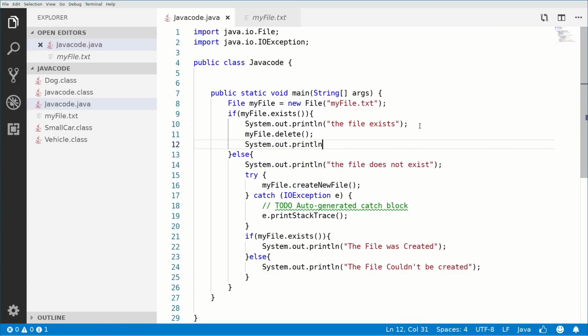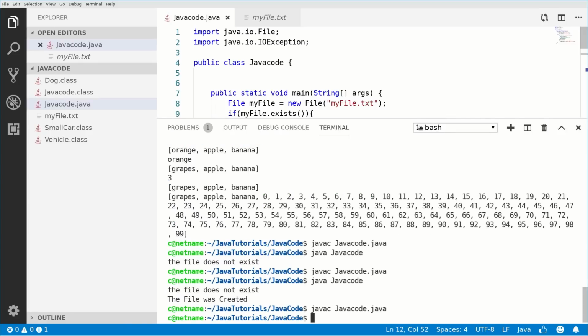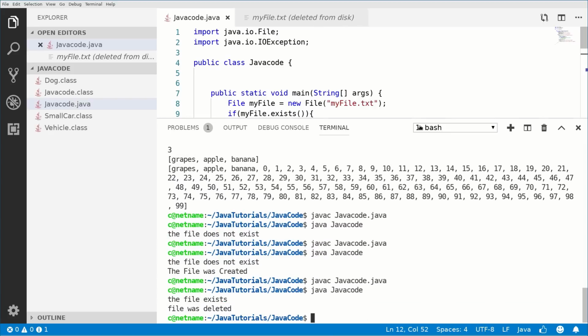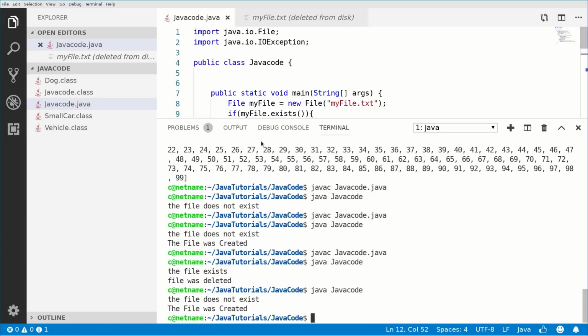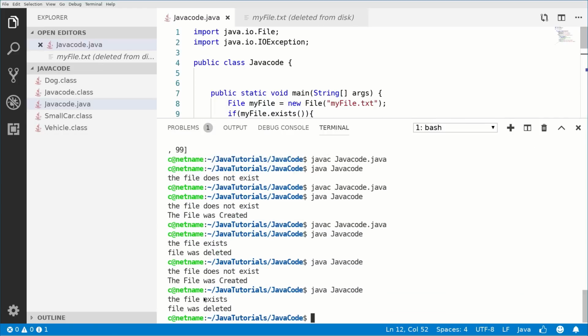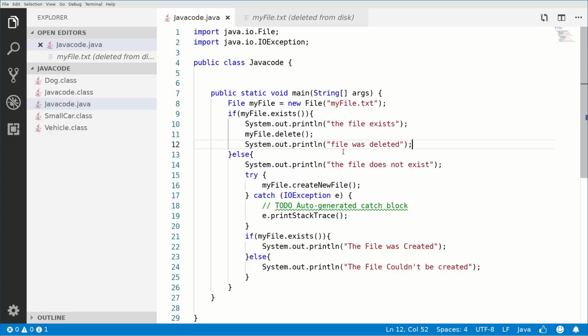System.out.println, and it will say file was deleted. So if the file exists, we will delete it automatically, right? Let's compile this and run it, and it says the file exists, and then it says file was deleted. And as you can see, it was actually deleted because we don't have it here, right? Now if the file doesn't exist, we create a file, and if it exists, we delete the file. So this is the logic we're using right here.